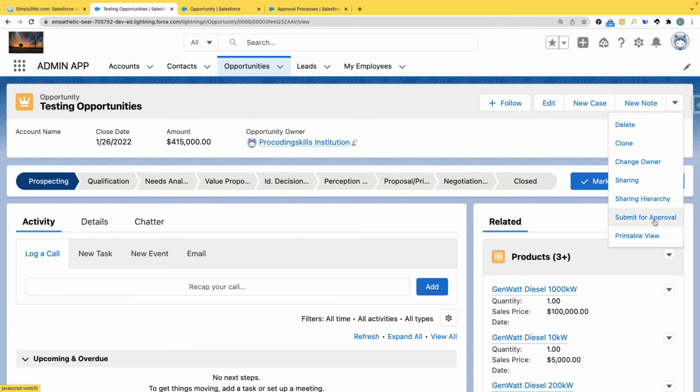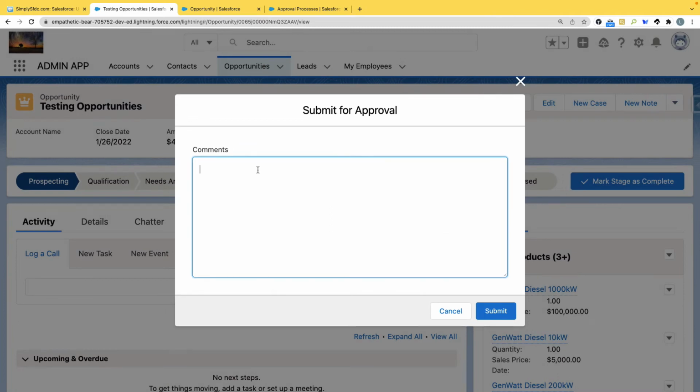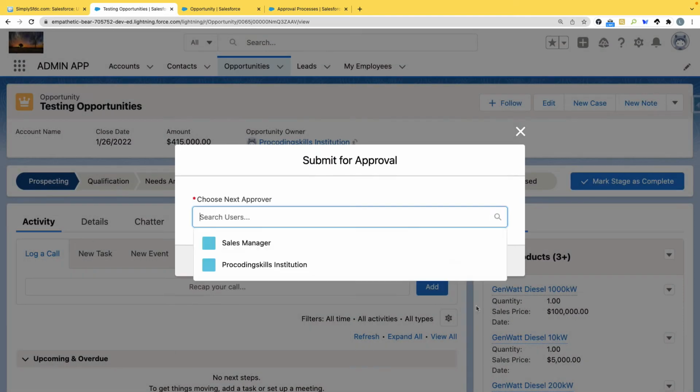Got it. Here we have Submit for Approval, right? There is a button. It's a manual process that the user needs to initiate. It's not automated. Submit for approval. I'll say sample test. Submit. This has been submitted.